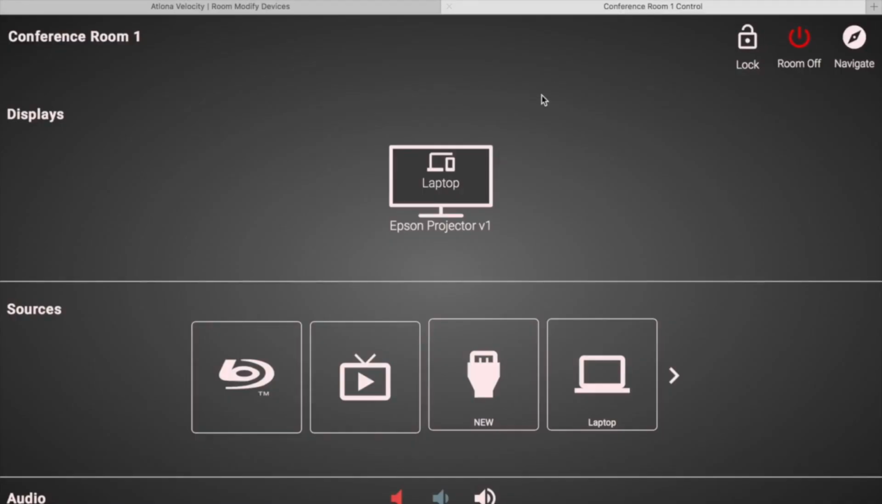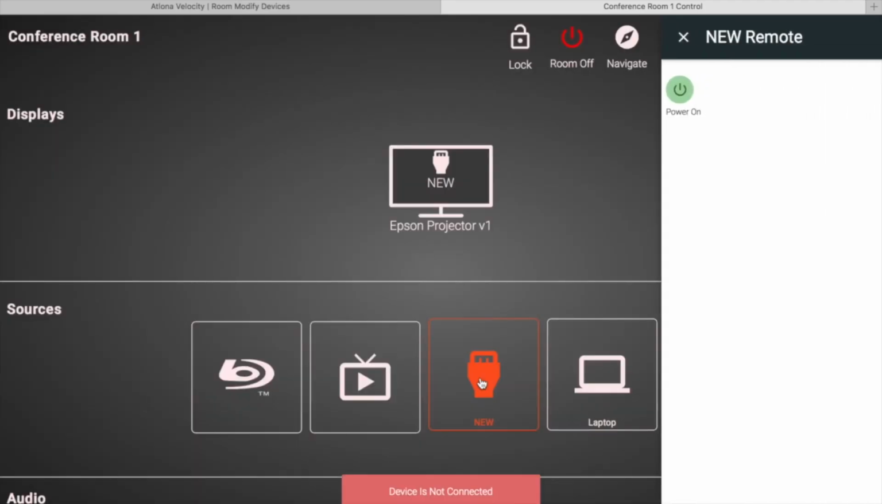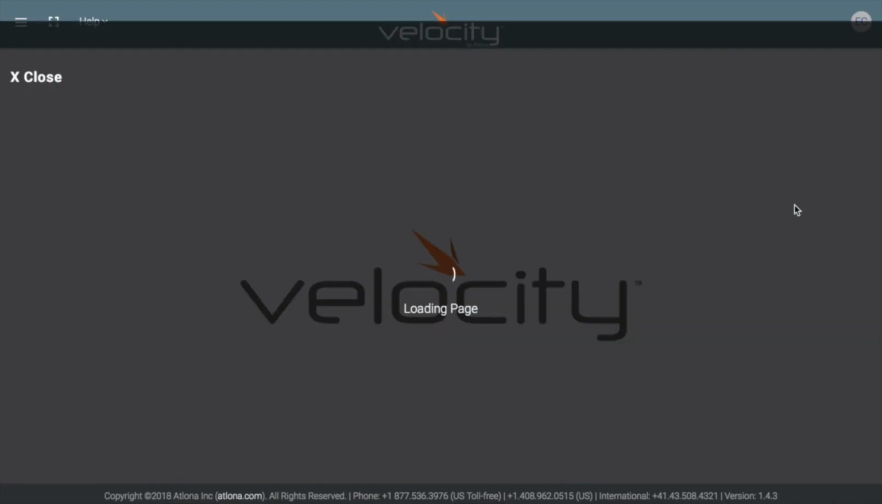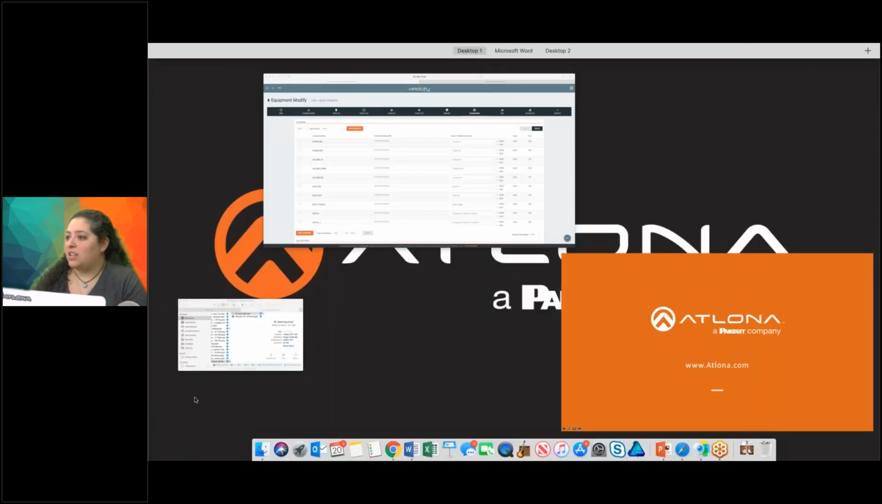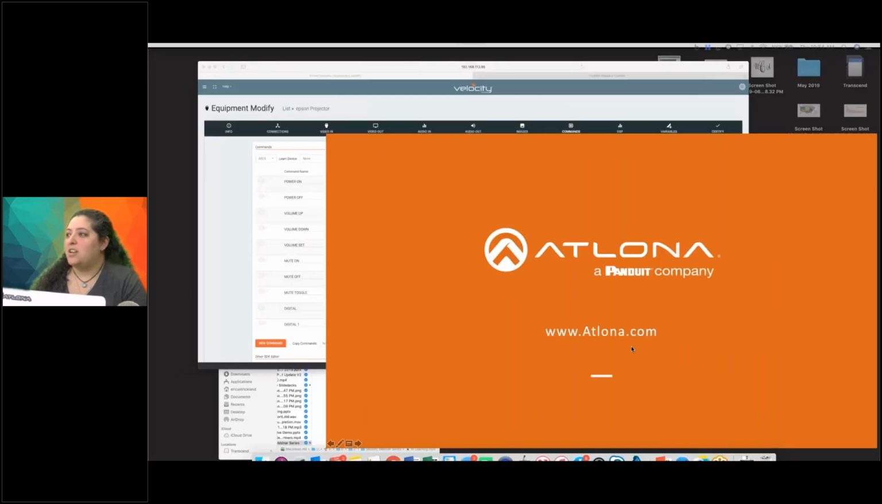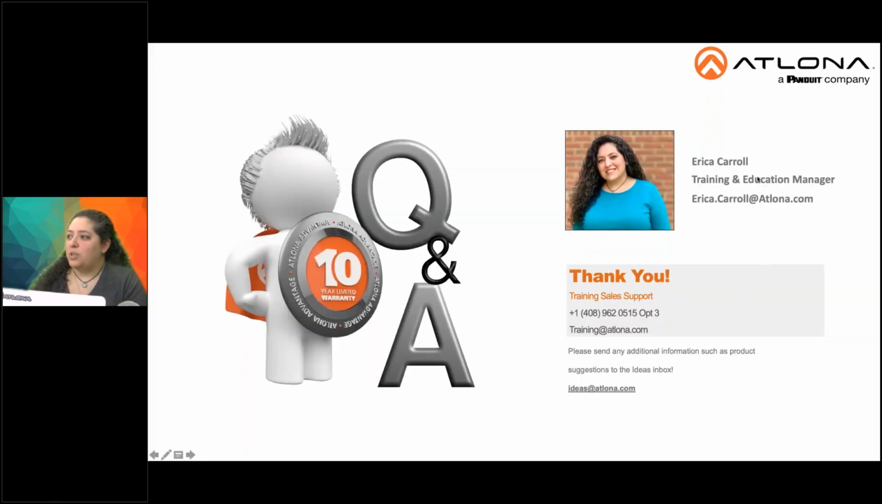And I've called the button new. So now when I go back, I have this new button. And when I click it, I have my new remote there. My main screen here for, there we go. All right, so now that's about it. That's what I had planned for you guys. So I'm gonna go ahead and jump into the questions.